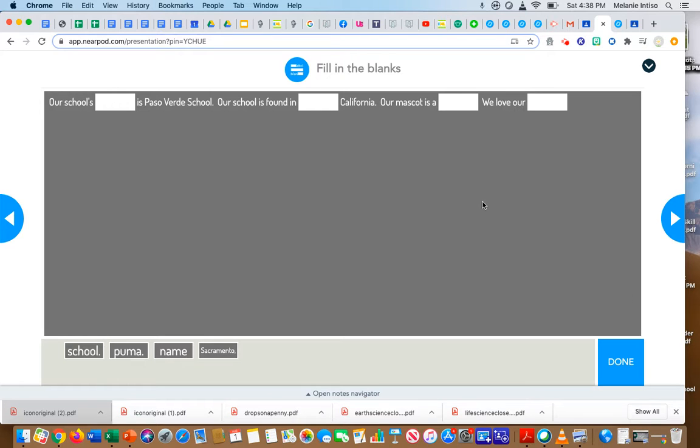The next one is fill in the blank. For fill in the blank, they have some text there, and they're asked to choose from the bank below. So our school's name is Paso Verde. Okay, so they would put in all the words. This one's really simple, but teachers might put in a larger text. So just so you know, this is called the fill in the blanks.